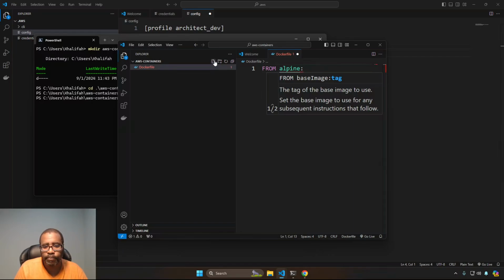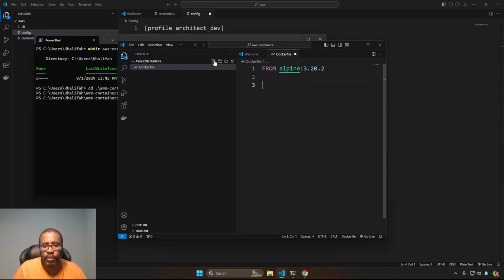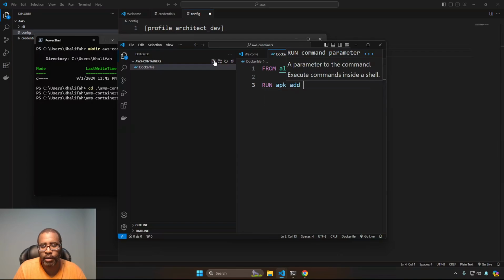But you can use whatever you like. I'm going to use 3.20.2. I'm going to run, and I'm going to apk add. I need to add Python 3, whatever version is the default right now, and then we're going to add pip as well.